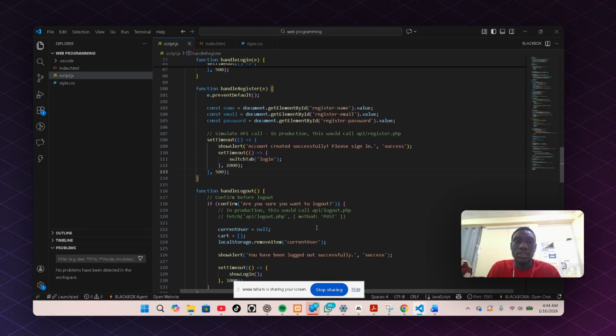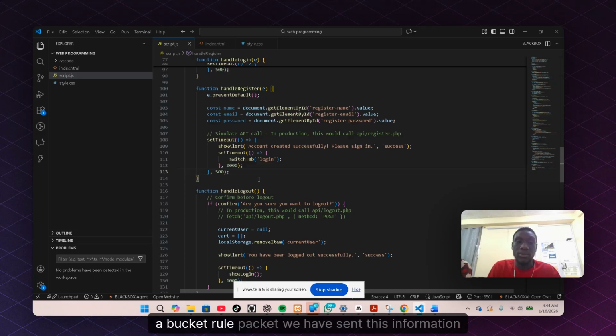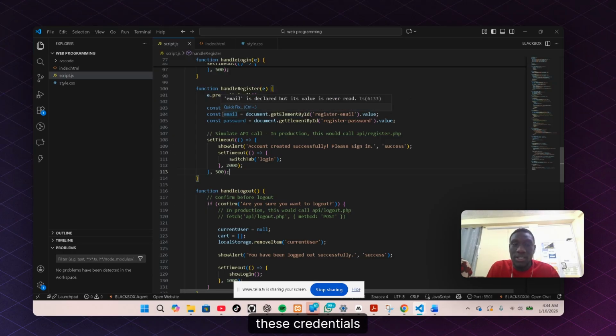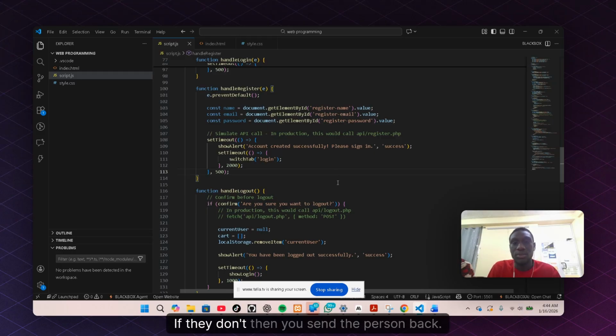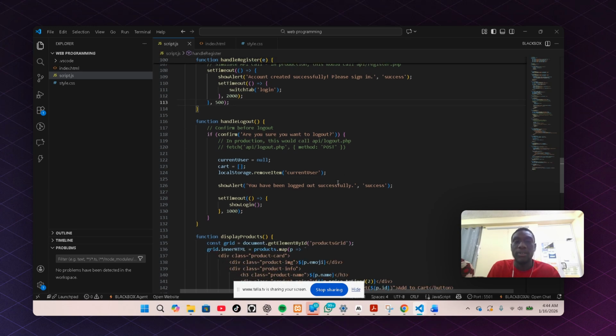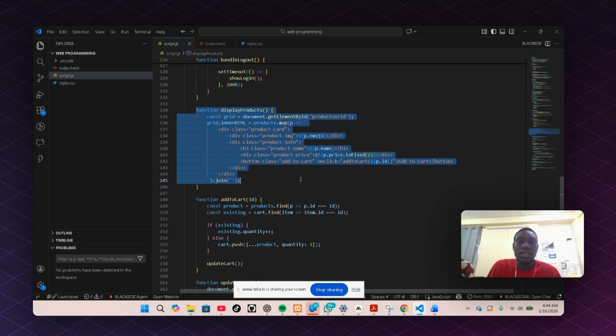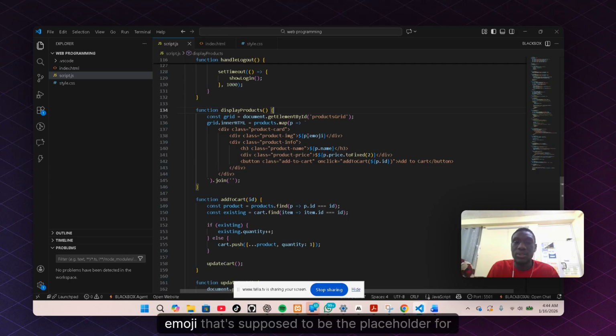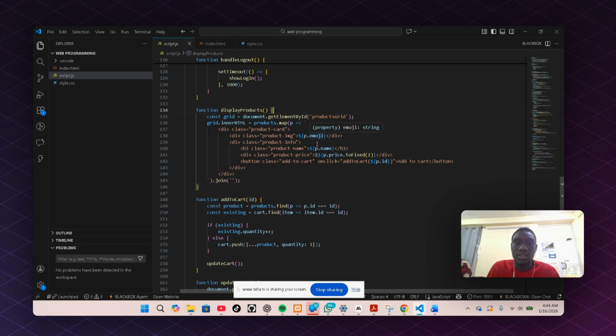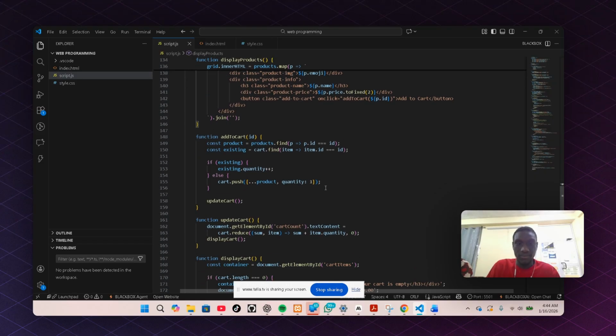If it was a real backend, we would have sent this information to the backend and it would check if these credentials match the system. If they do, then you log the person in. If they don't, then you send the person back. And this is supposed to display all the elements we see. They have the emoji that's the placeholder for the image. We have the name, we have the price, we have the ID and all that.